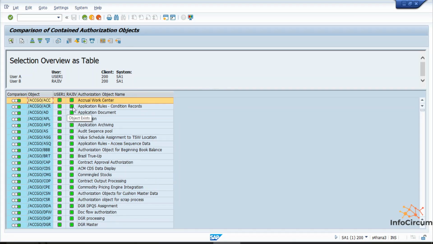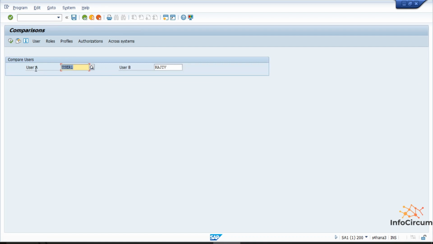And suppose the status of Rajiv is yellow. It means that this particular authorization object exists with Rajiv, but it has some missing values. So you can compare those missing values and maintain them in Rajiv as well. You can do these things with the user; you can also compare the profile and you can also compare the authorizations.